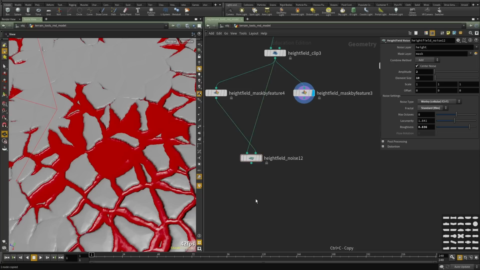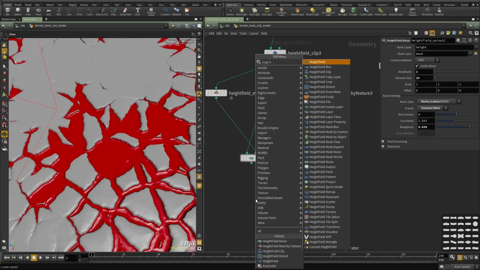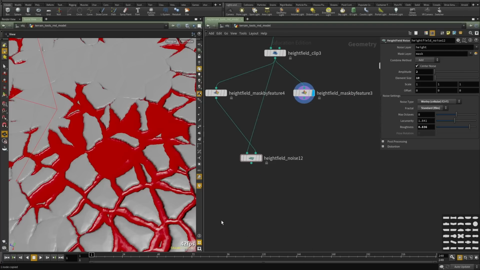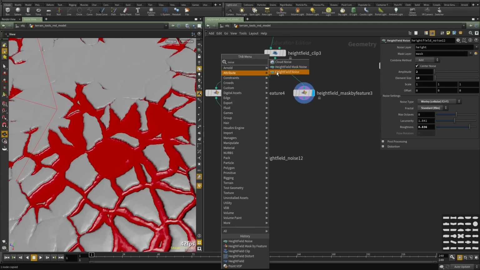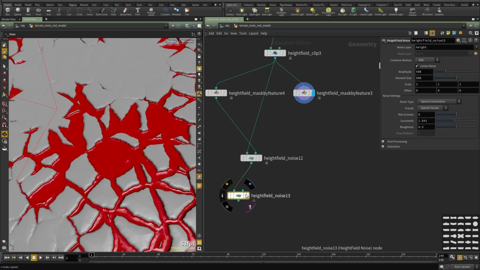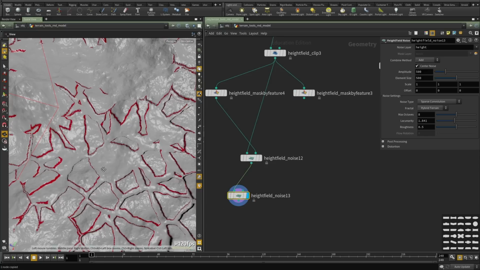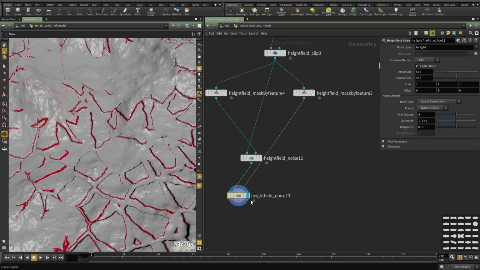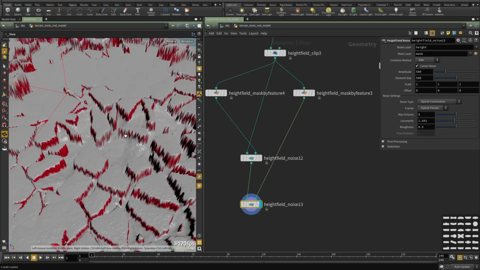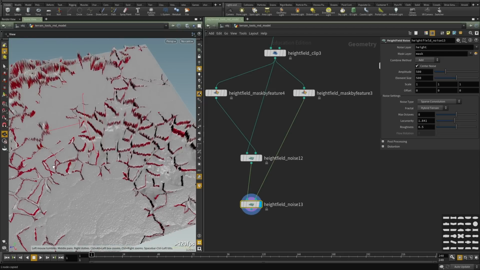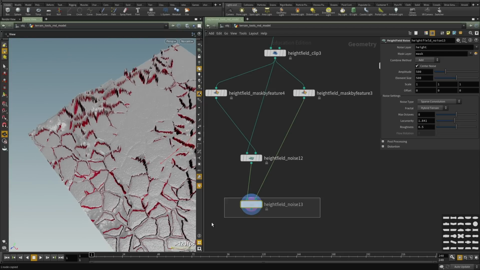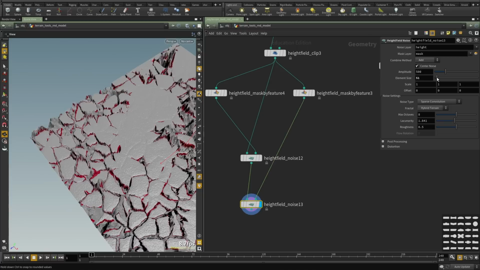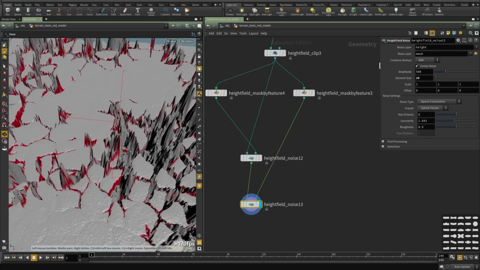And let's create another height field. Sorry, a noise. That's what I meant. And let's try, see what we get. Cool. And let's connect that. And it should only affect the stuff at the bottom. Cool. So let's increase the size. And yes, it is affecting only this.